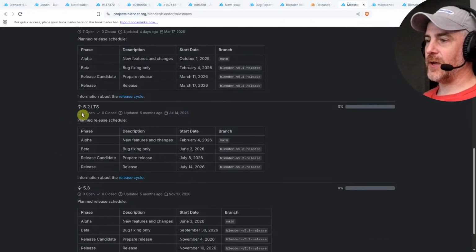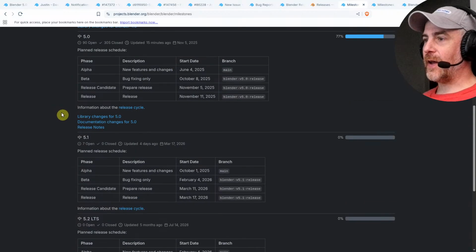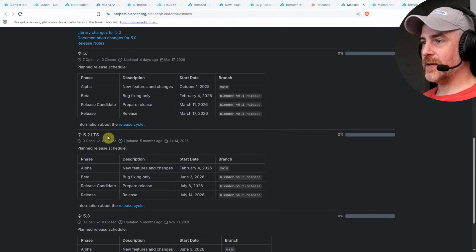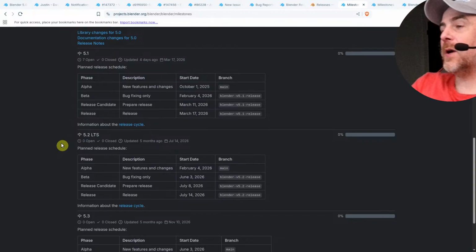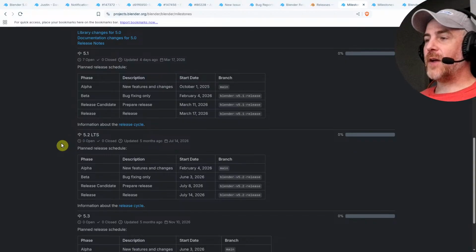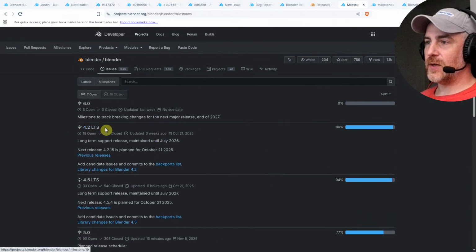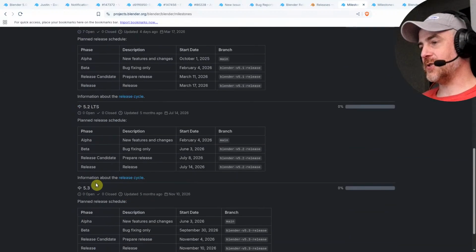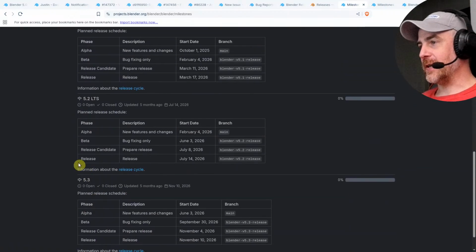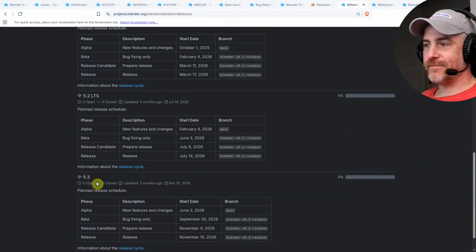It is this page. Okay, so 5.2 is the planned LTS release, which they've changed because it was 5.3. See now 4.2 LTS or 4.5 LTS. I guess it's just whichever one they want it to be. So I guess maybe 5.2.